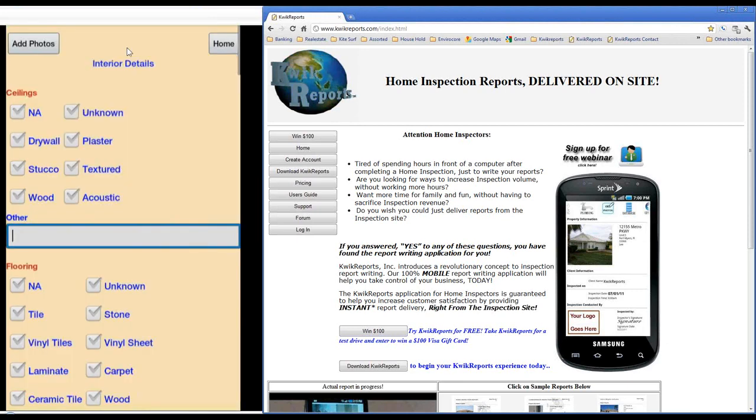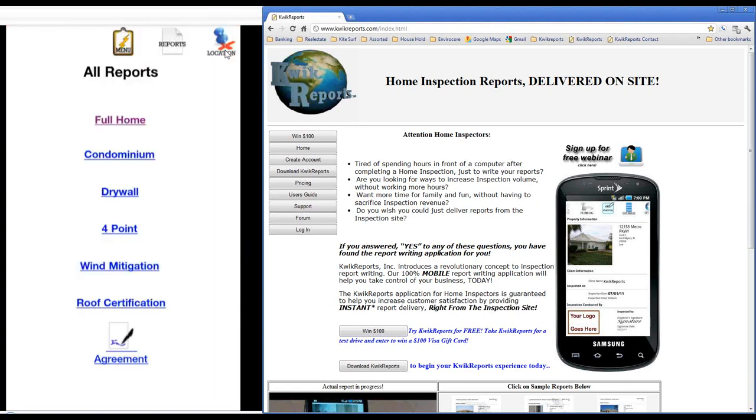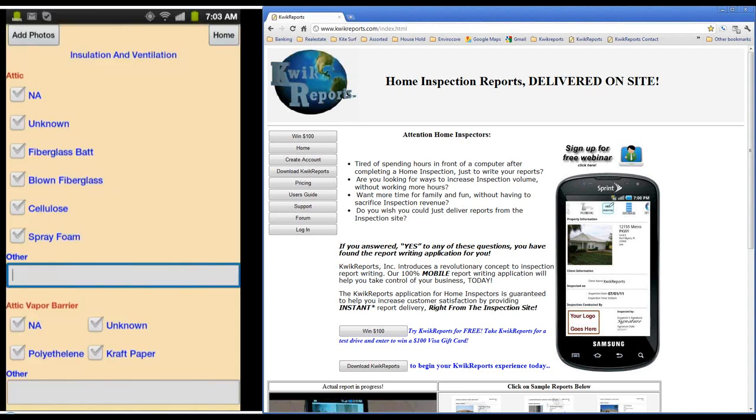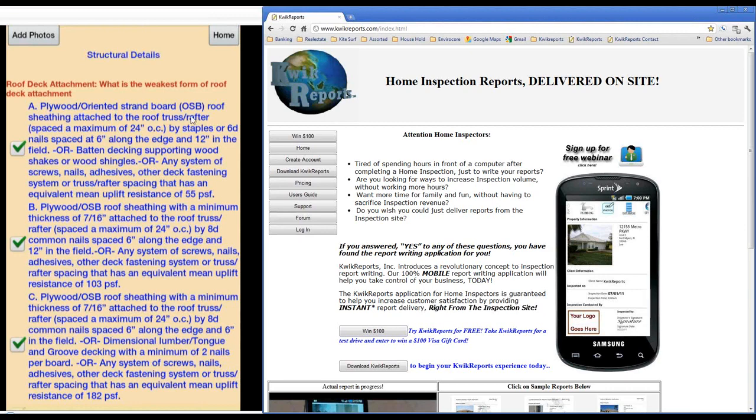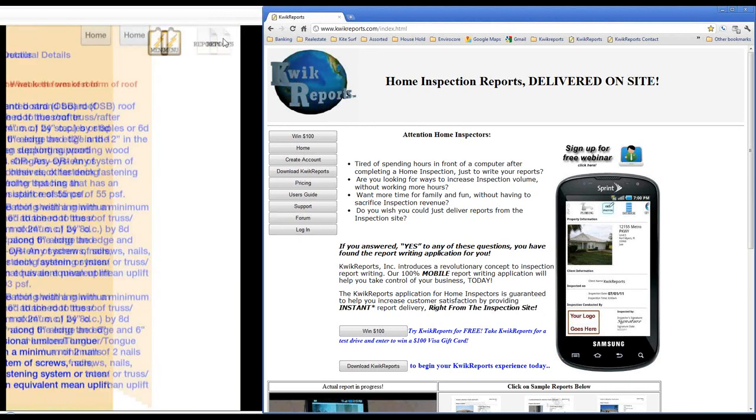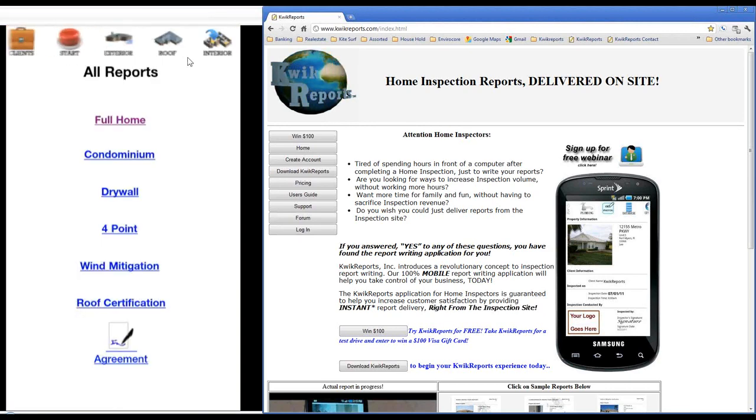Interior, again, is much the same as the exterior. Insulation is another familiar format. And again with structure. Return to Home. All of these systems you see we will be covering in their own separate tutorials.